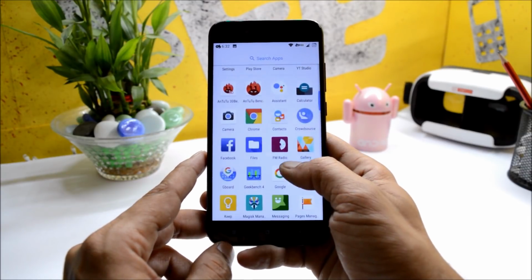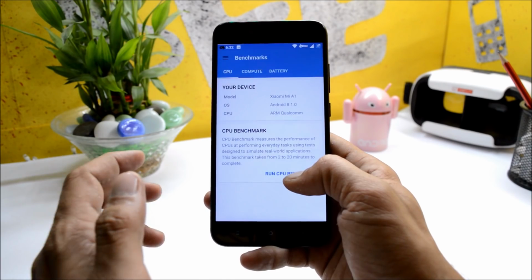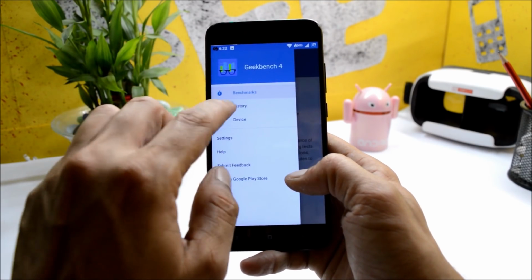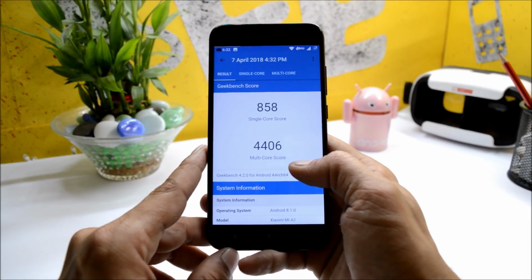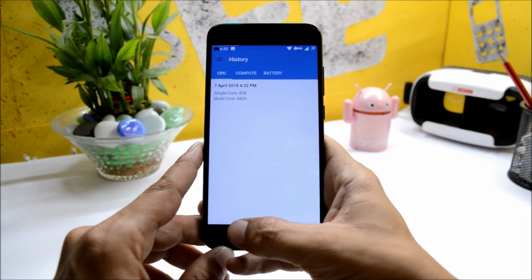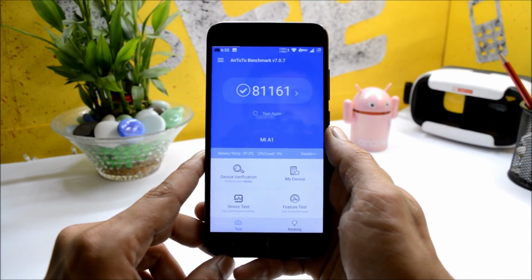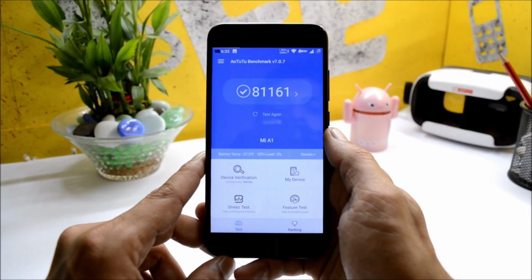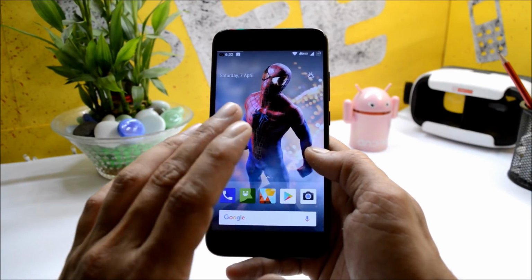Now talking about the benchmark results, going with the Geekbench application, and on this ROM I have got the highest benchmark results compared to any other ROM. Under single core it scores 858, wherein multi-core scores 4406. Going with the AnTuTu benchmark application, under this the result is 81,161. So amazing results and an amazingly smooth ROM, no issues till now.